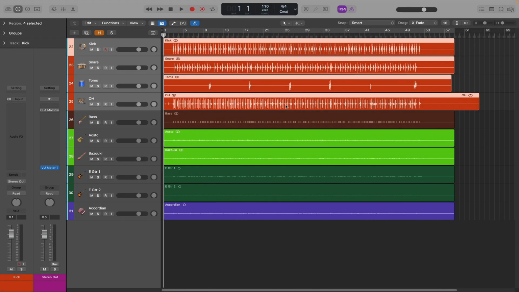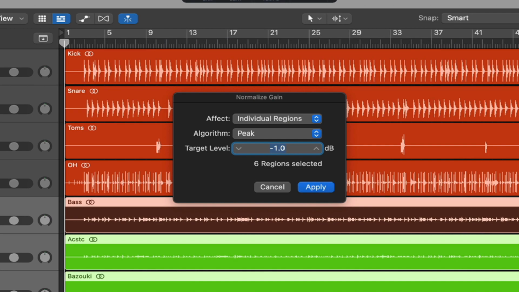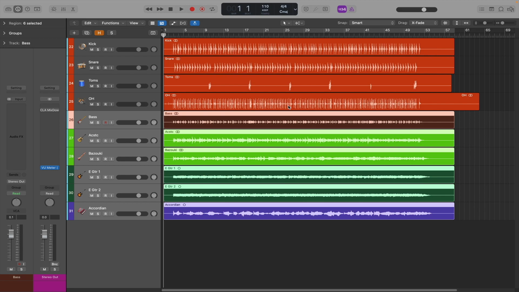I'll select the rest of the tracks and normalize them by using the keyboard shortcut, which is Ctrl-N on my computer. This time, I want to normalize the individual regions using the loudness algorithm with a target level of -23. I'll click Apply, and now the rest of the regions have been normalized.